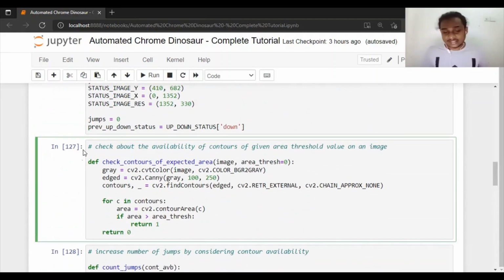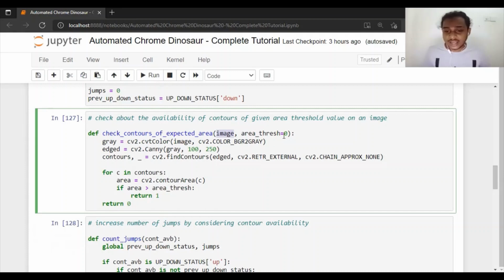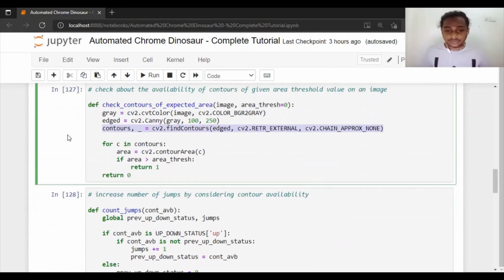So here you can see the check for the availability of contours of a given area threshold value on an image. Whenever we pass an image and an area threshold to this function, it will find the contours of the image by converting it into a grayscale image, and then into an etched image. Then using find contours, it will find the different kinds of contours of the provided image. Then, passing through each and every contour, we can find out the area of the contours.